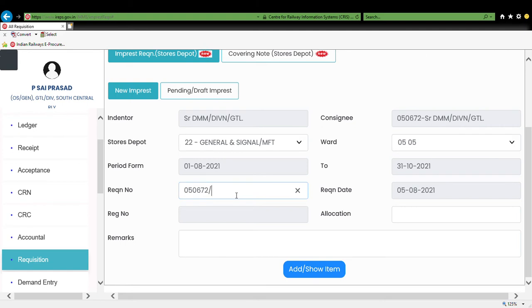Now requisition number. Generally, our voucher numbers are 5-digit numbers. So I am giving the 5-digit number 401. Next is allocation. My allocation is 04099 9928. Once allocation is given, after that you click on add show items.